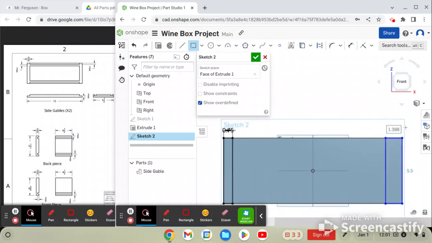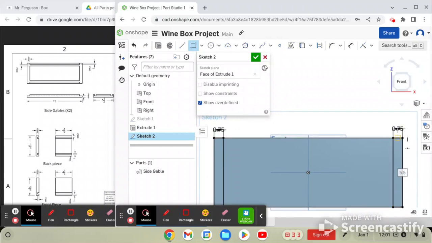So again, go down to the bottom. I'm not editing this one. I'm editing the top dimension. So we can do either 3/4 or we could do 0.75. It's the same thing, right? So again, that is what we have right there. So our 2 rabbet joints are created.